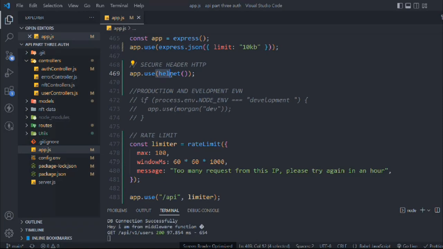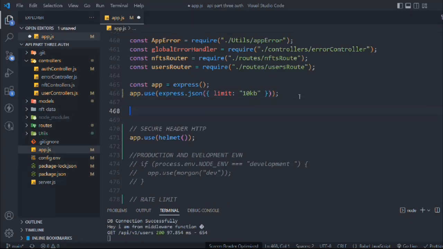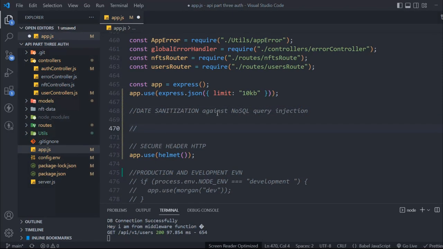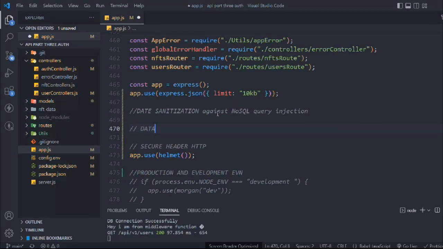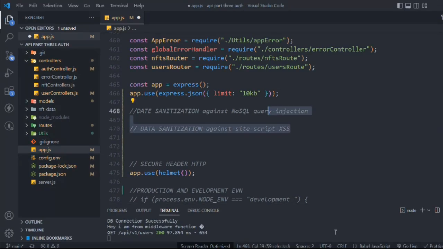So here we are exactly. This is the helmet we have used earlier. Let's come here. This is the best place where we can use it. These are the two steps we have to follow: data sanitization against NoSQL query injection. If someone goes with a NoSQL query, which I will tell you what it is, in our database, then we have to protect from that. And the second one is data sanitizing against cross-site scripting, which is called XSS. If anybody wants to type any kind of script in your site, we want to prevent that. So these are the two sanitizations we have to do.